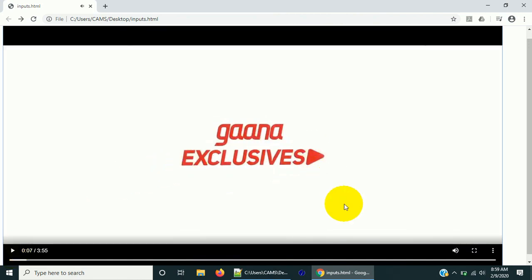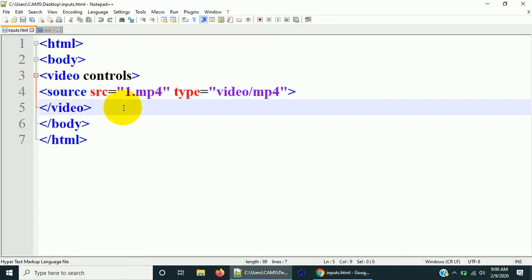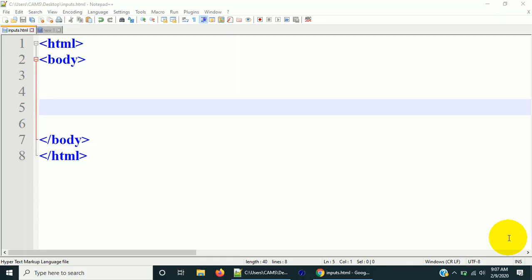See, so the video is playing. So this is how we can add a video to our web page. So from now we have discussed adding a text to a web page, image, audio file, video file, and more input types also. Adding a YouTube video to your HTML page. So it can be done using iframe.